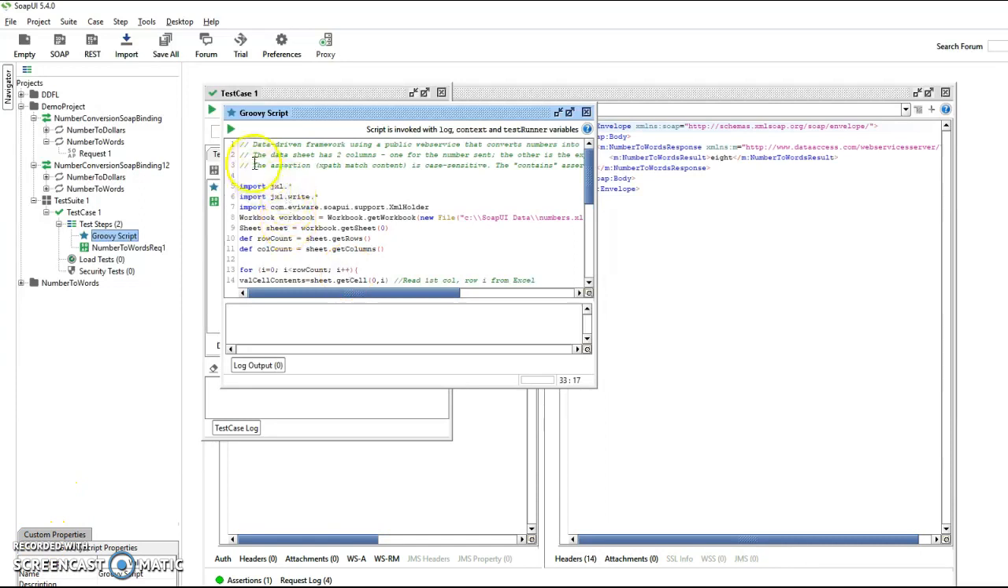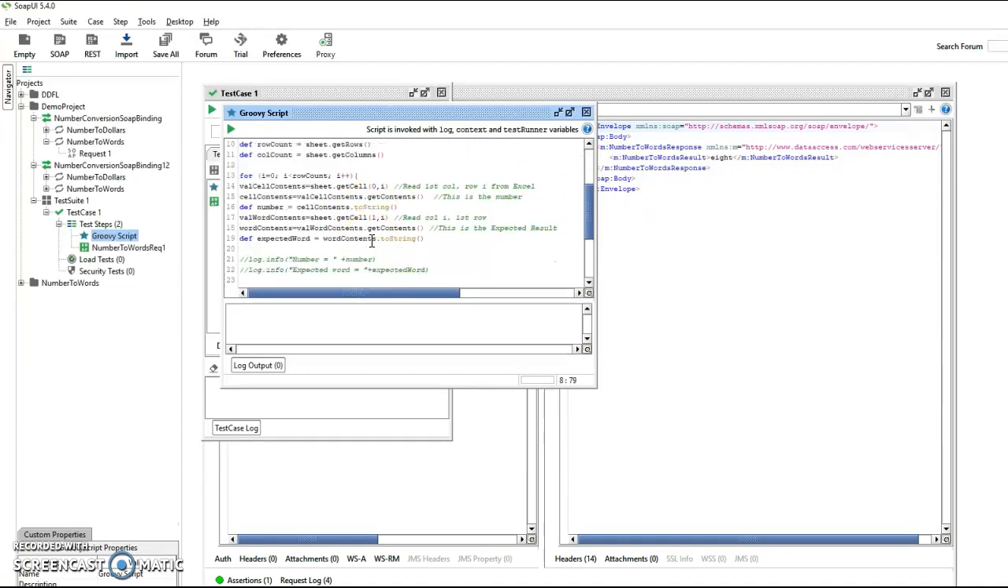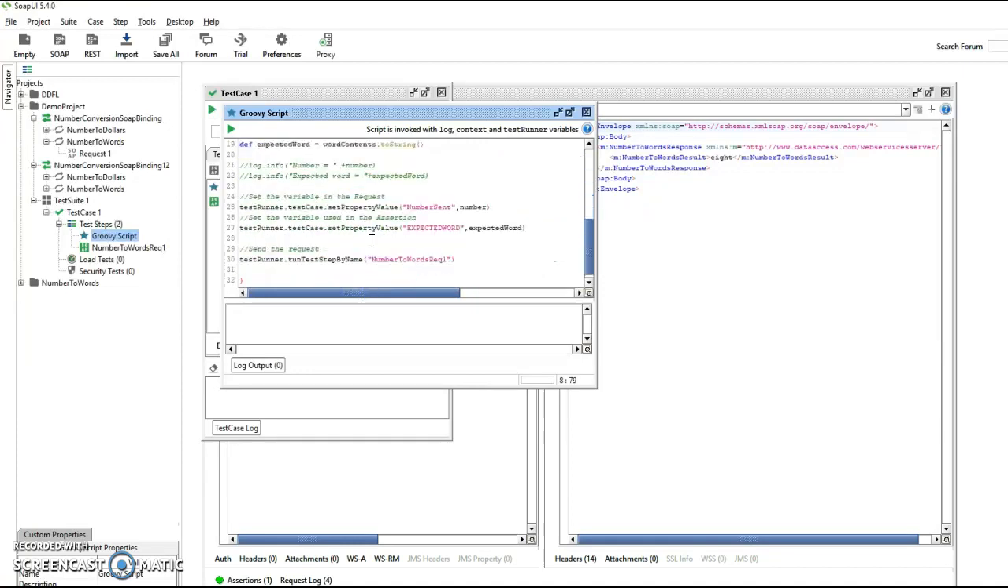Okay, so I've added the code into our Groovy script test step. If you notice, these are called test steps, and you'll see we've got some stuff. The one thing that you'll want to pay attention to here is line 8. This is where you're going to point it to your data file, your Excel sheet. In this case, mine's called numbers.xls. And you can read through the code, see what it does. I've commented out some lines that I used for debugging.